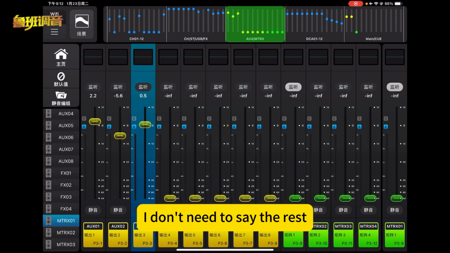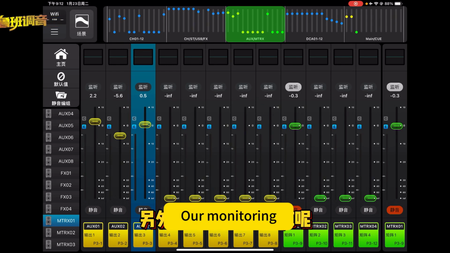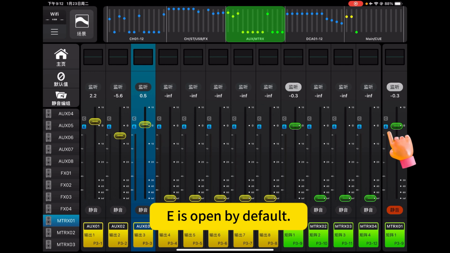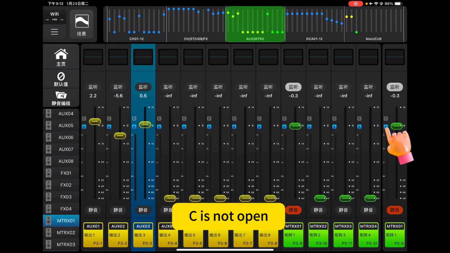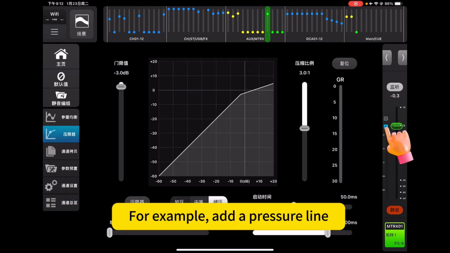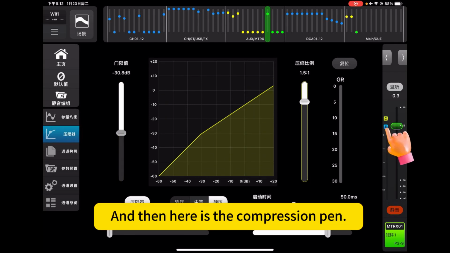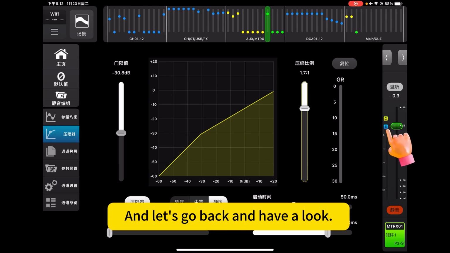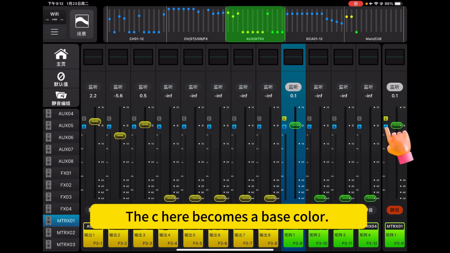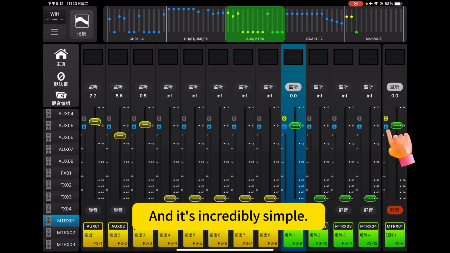So it's very easy to use. I don't need to say the rest: our input faders, our mute, our monitoring. Also, this E is EQ and C is compression. E is open by default, and C is not open. For example, add a compression line and then open it, and here is the compression setting. Let's go back to the home page. Do you see it? The C here becomes a yellow background. It's incredibly simple, right?